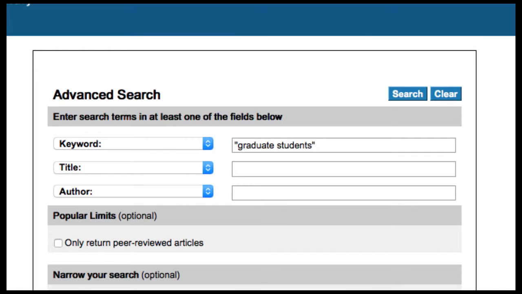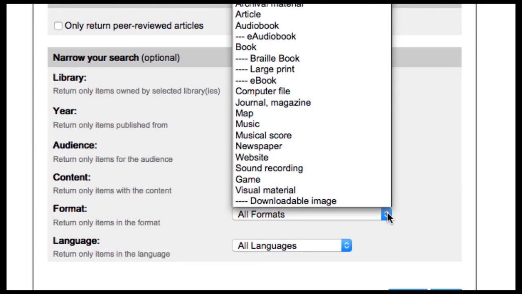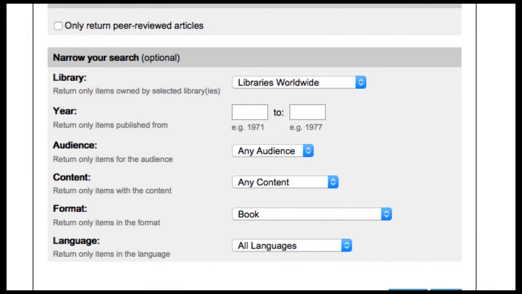So anytime you have multiple words that need to stay together, you can use quotation marks to search for an exact phrase. And then I'll also use this keyword menu to add my socialization search term. What I'm doing here is kind of a preview of the Boolean searching that we'll talk about in a little bit, but I'm essentially saying I want items that contain graduate students as an exact phrase and that contain the keyword socialization. And I'm going to come down here and use the format menu to limit my search just to books, like I mentioned.